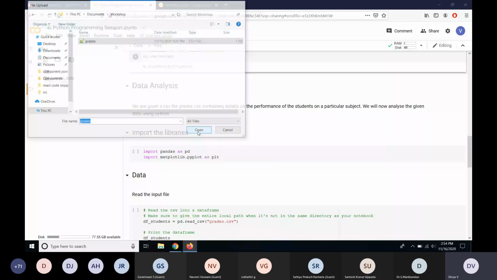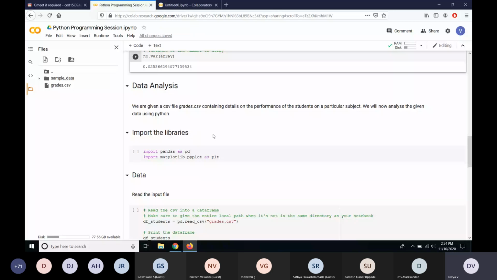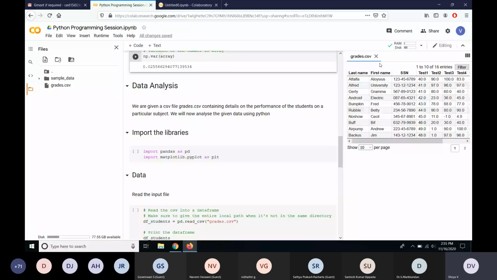It will show a reminder, which means the uploaded file will be deleted if you rerun it. Basically, if the runtime is stopped and you want to run it again, then these local files will be deleted. So this is a disadvantage in Colab. This will not be a problem if you're running it on your local machine using Anaconda Jupyter Notebook. So I have uploaded this CSV file. CSV files are nothing but comma separated values.